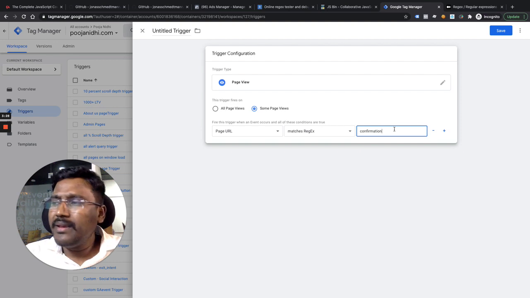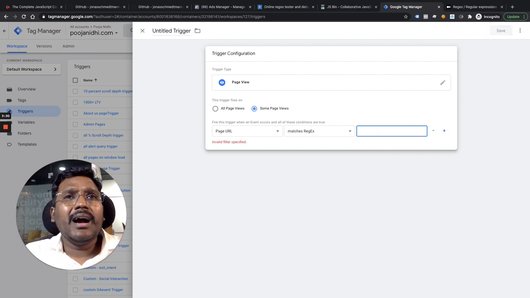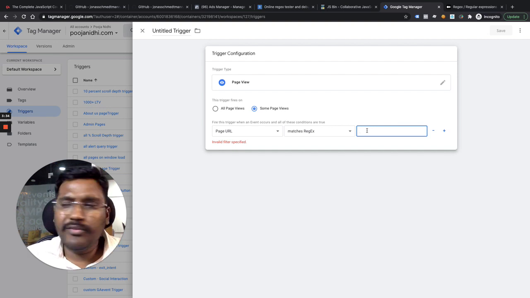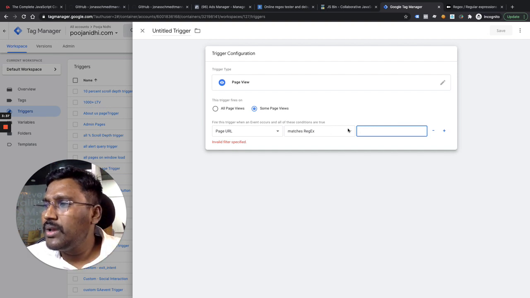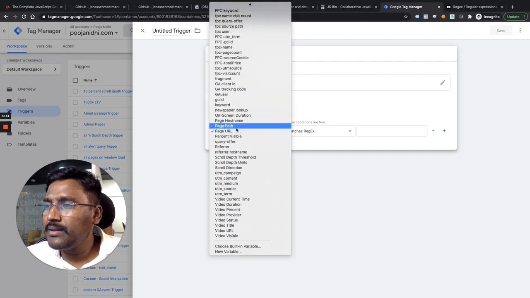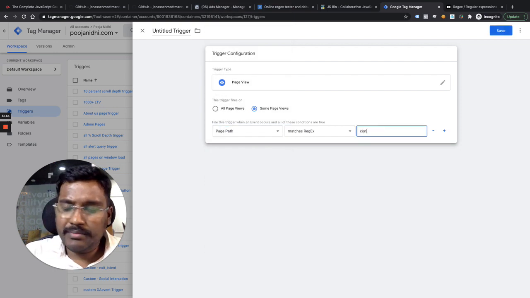Or maybe let's say I want to fire it only on 4 pages. So what I can do is, rather than saying Page URL, I'll say Page Path. See, Page Path. Here I can write something called contact. I'm just giving some example. Contact us, or maybe I can write like this.